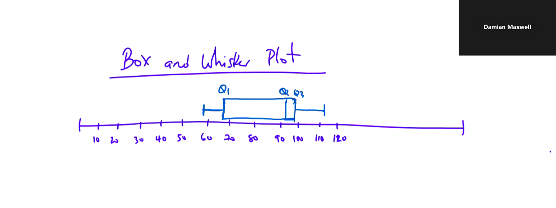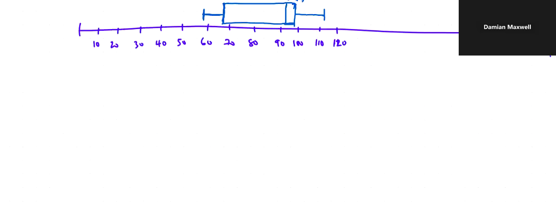All right, let's do another example. In this example, this is what I want you guys to do for me. We are going to create a box and whisker plot for the following.